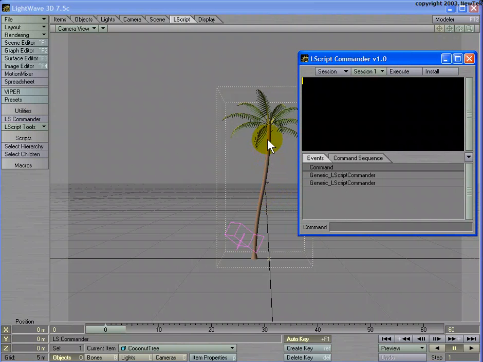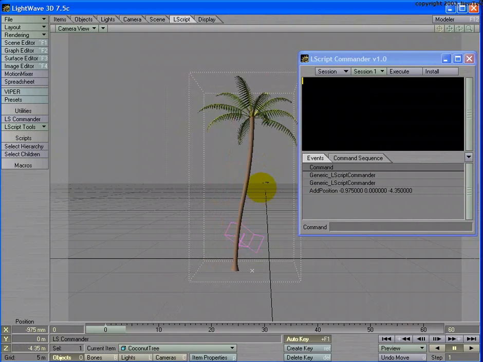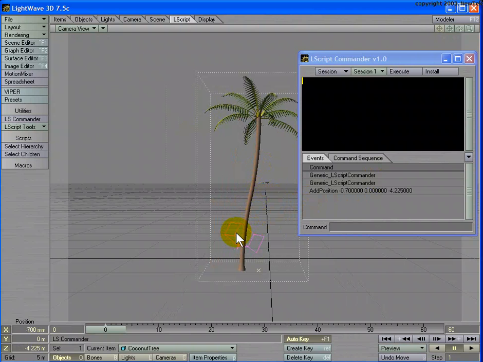And what I want you to see is that when I do stuff, like I'm going to pick this object, but watch this window here. When I do stuff, LScript Commander is aware of most things that I do and it records them. So if I move this around, it says add position. If I were to pick this light, double click on it to pick it, see it says select item.